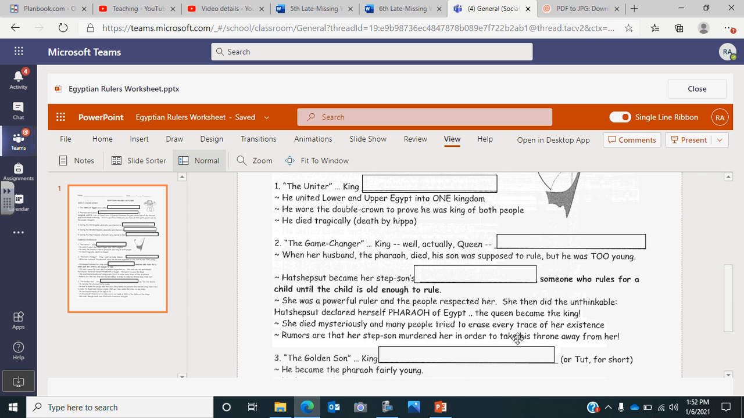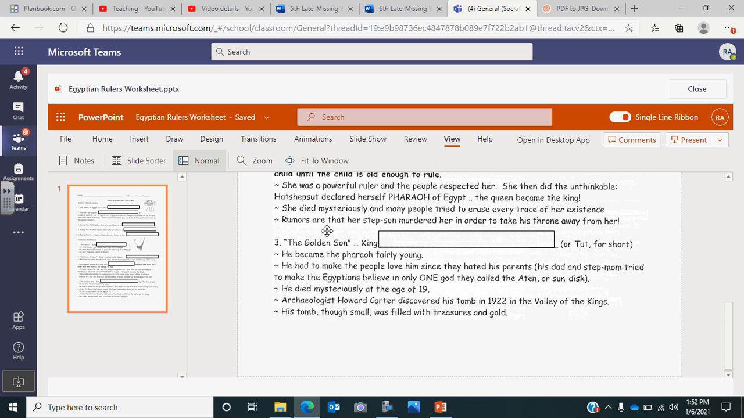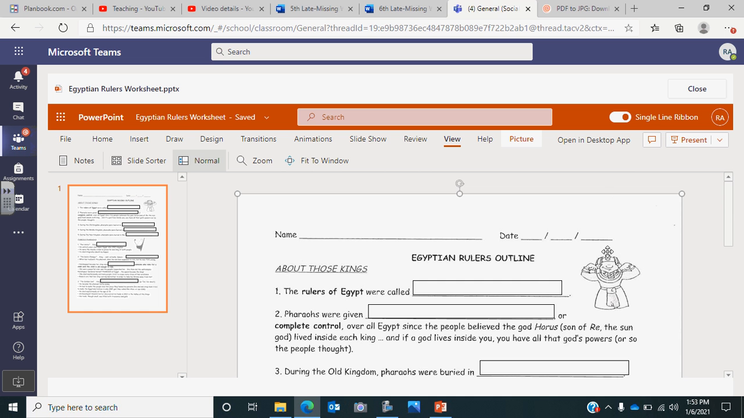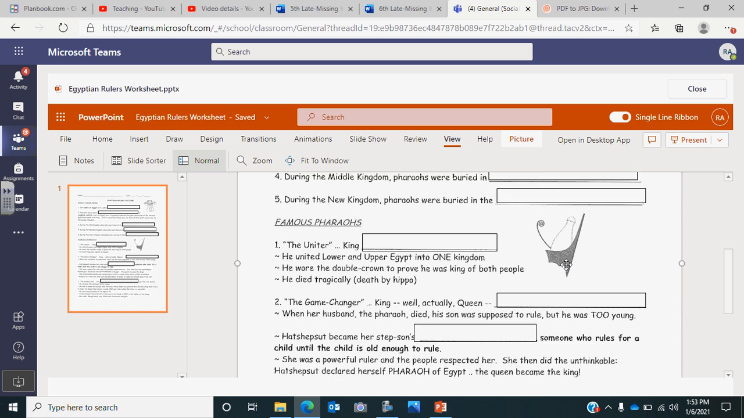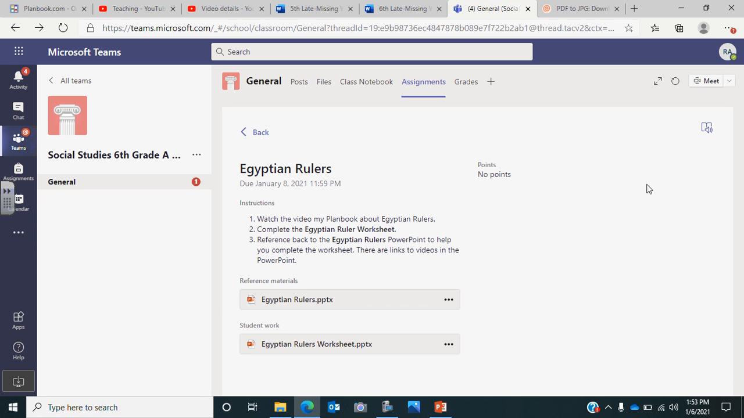And then down here we have the uniter, which is king someone. The game changer, who is king, well, actually queen something, and her name goes there. And she became her stepson's something, which means someone who rules for a child until the child is old enough to rule. And then finally we have our 3rd pharaoh, which is the golden son, who is king blank, or Tut for short. So as you're following along in the PowerPoint or the video, fill out this note sheet, and once it's all complete, you will click Close and you will click Turn it in.